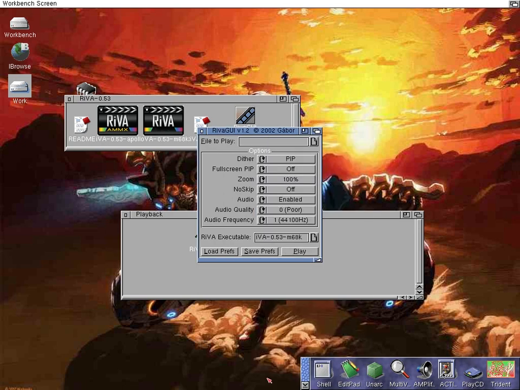Now, the top setting should say PIP. Use that only if you have an RTG card. If not, choose one of the other display modes. For AGA machines, use HAM8 and HAM6 for ECS machines. Slower machines can use the grayscale modes.